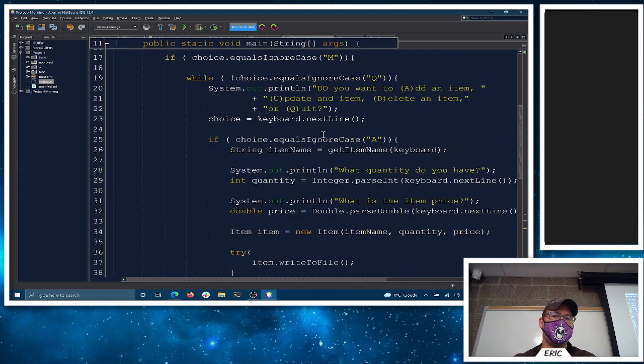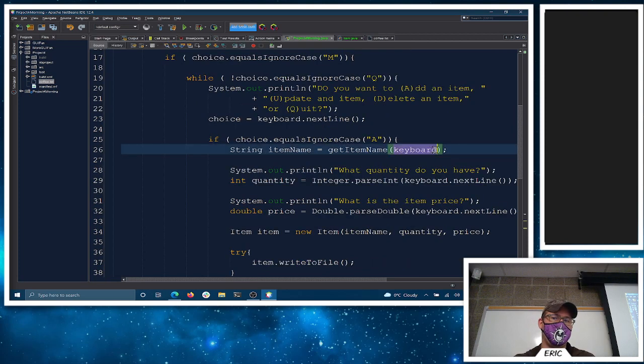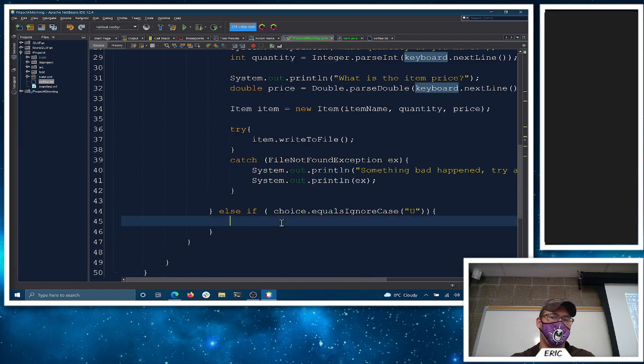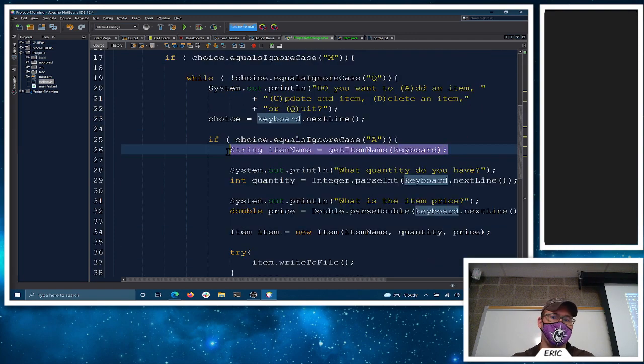This makes life easy. So you'll see it hands it scanner, our keyboard object, which is our scanner that gets keyboard input and gets the item name. So do the same thing. So we'll have an itemName equals getItemName.